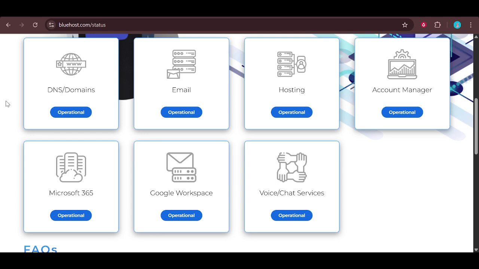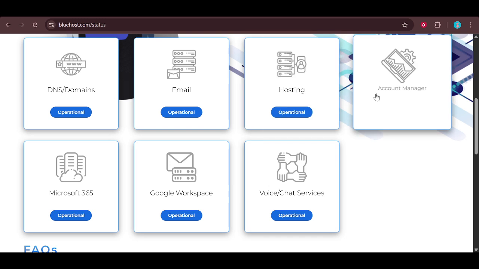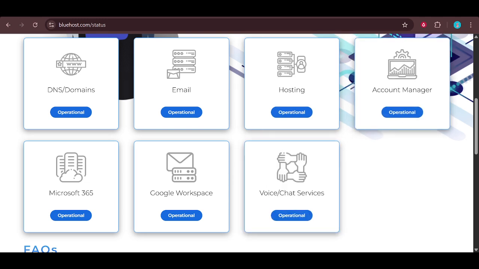The last main area is the account manager. This covers things like logging into your Bluehost dashboard and managing your services. If this is degraded or experiencing an outage, you may have issues even signing in to check your hosting settings.